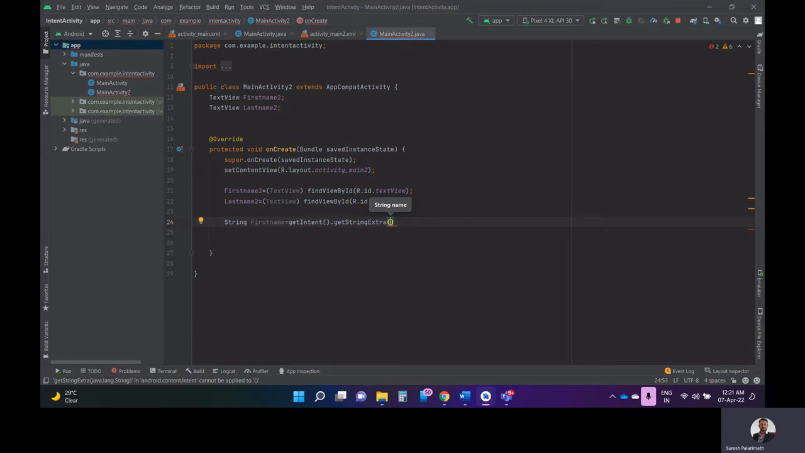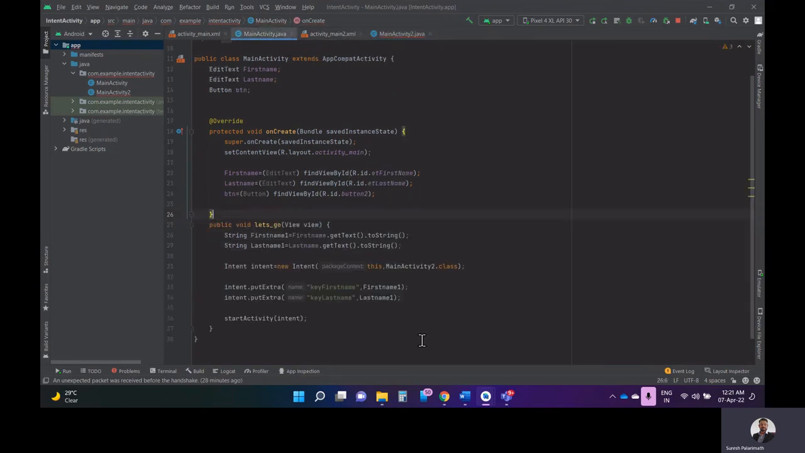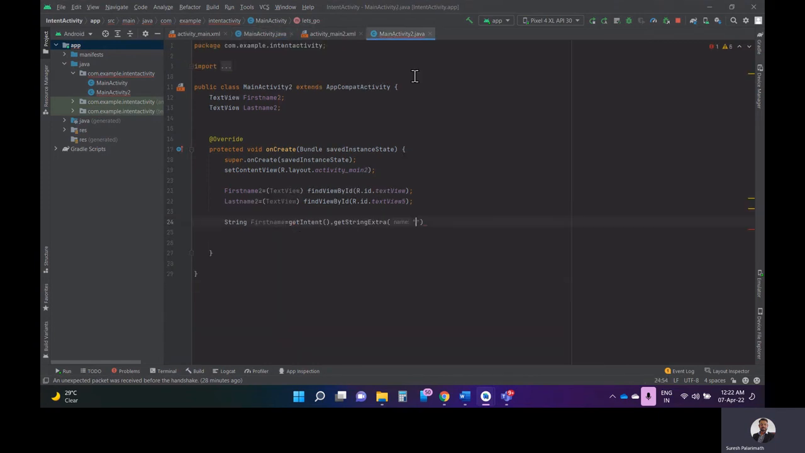Here we are saying get extra, right? And from here what we want to do is use the key that we have used there. This is our own variable name, what we have created. We have to use this same key here, so that whatever is written there, it will come back in this place.